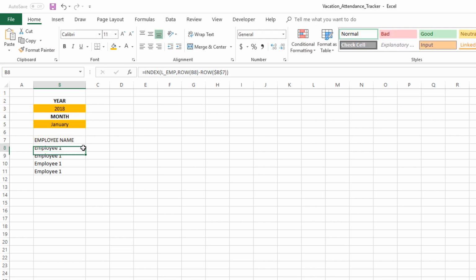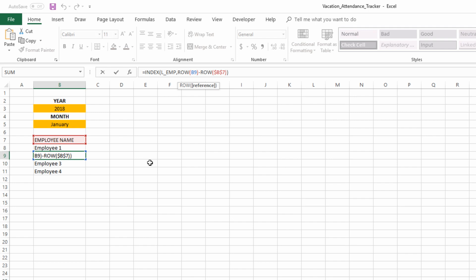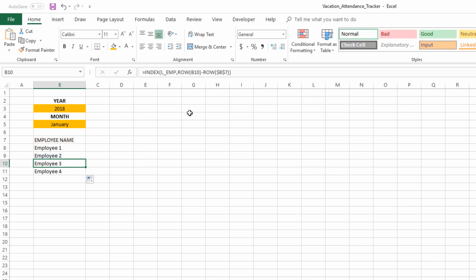So let's try that again here. So we have row 8 minus row B7. So I'm going to just copy this here. And now we see that the employee names are correctly pulling up. So employee 2, let's see, B9 minus B7. So 9 is the row number here, 7 is here, 9 minus 7 is 2. That's the second employee name. And then when we go to the next one, it's 10 minus 7, 3. That's why it pulls the third employee name.